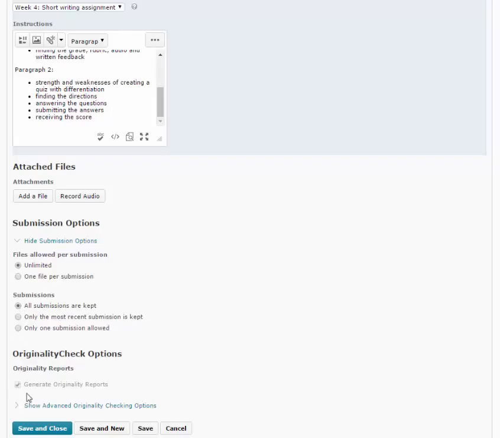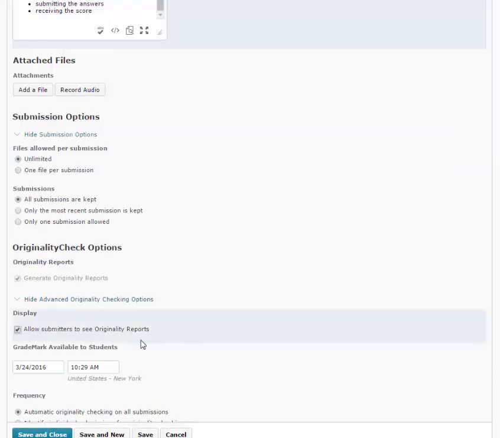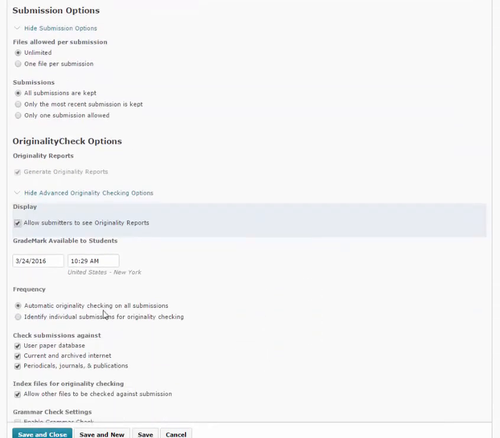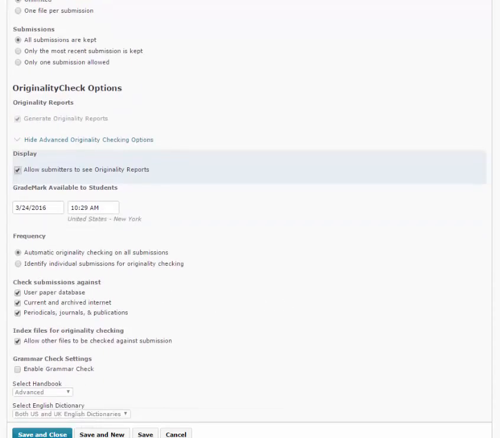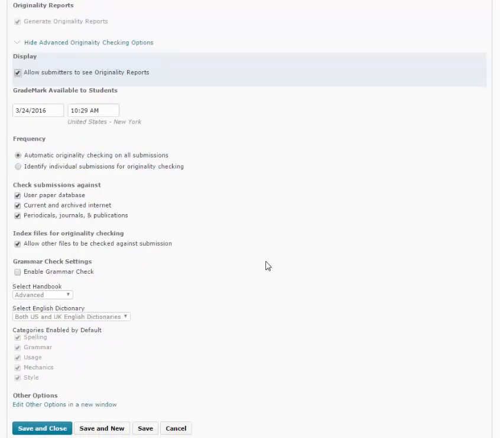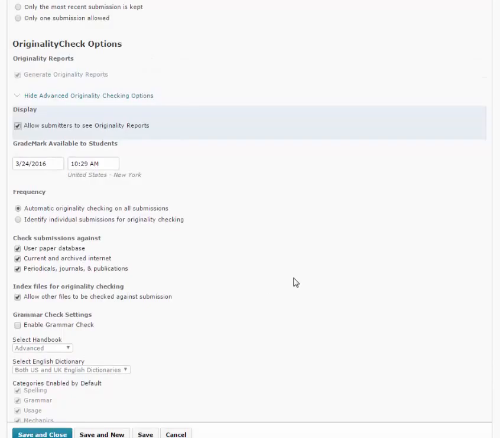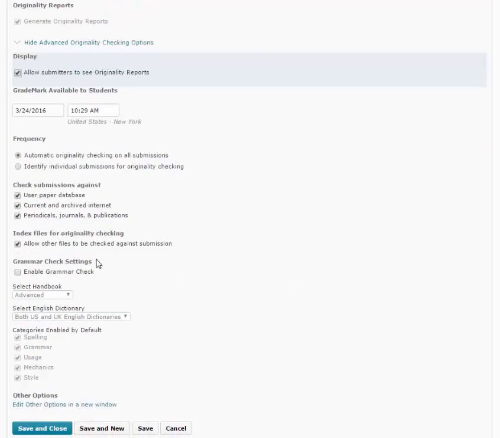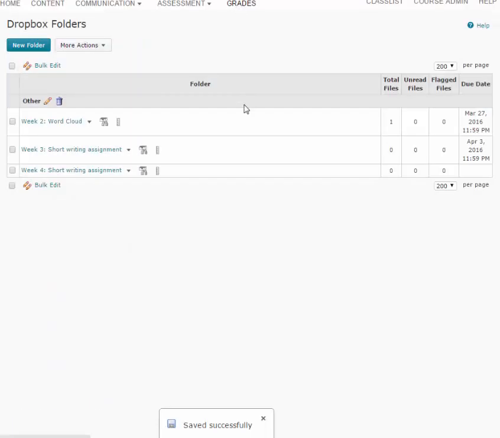I generate the originality reports. I allow students to see the originality reports. I encourage the students to have their grades available to them. Under the originality check options, I tell the turnitin.com agency to check against paper databases, archived and current internet submissions, periodicals, journals, and publications. I do not enable the grammar check, and that is it. I go back to the gradebook.